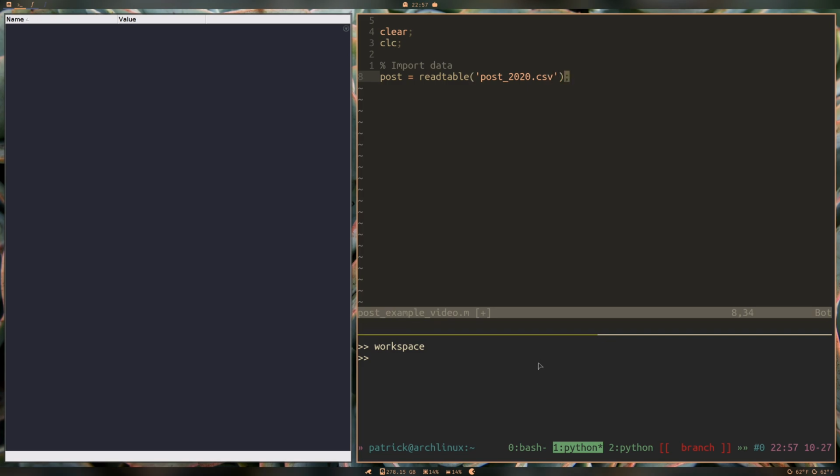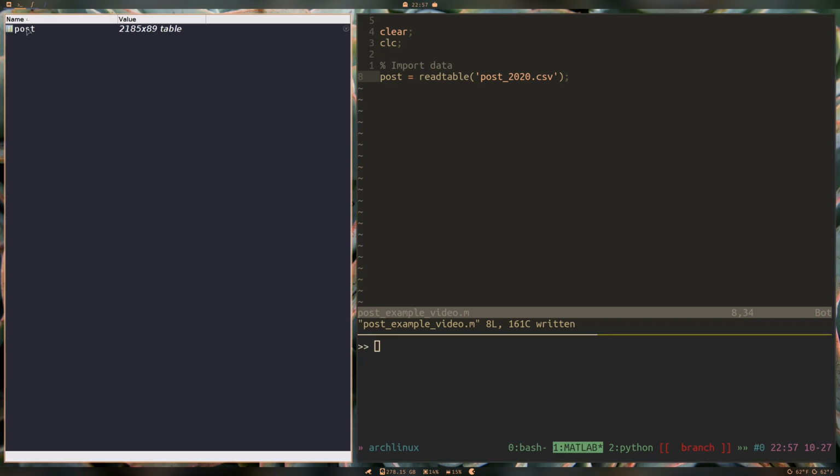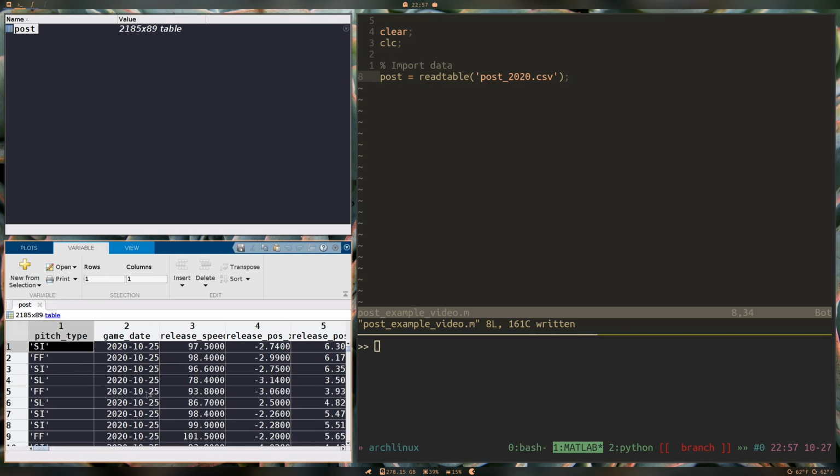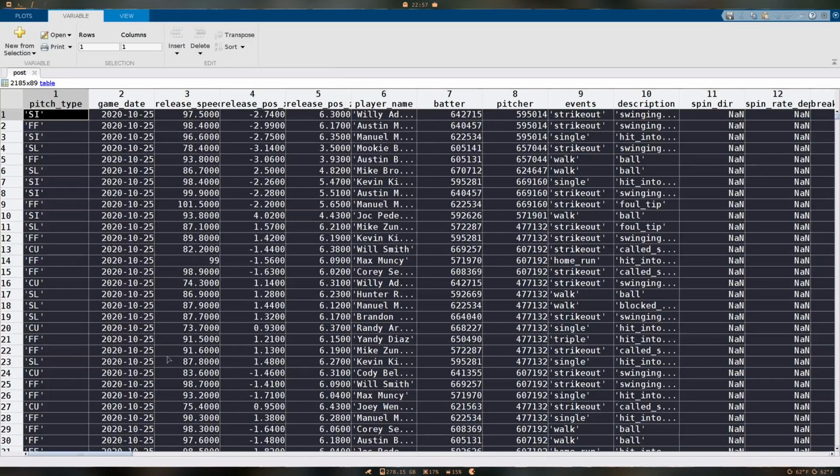Okay, and then I'm going to suppress that. And then I can run this. And now it's going to show up right here in my workspace. I can double click on that, and here it is. This is all of the data that we have for the postseason. It's quite a lot of data. We have basically 2,200 rows and 89 columns.